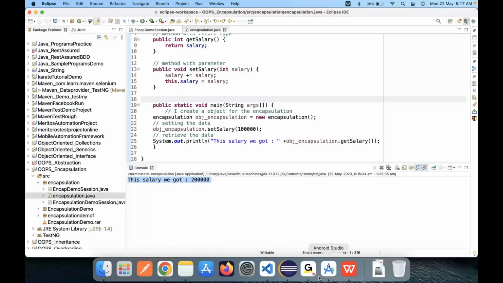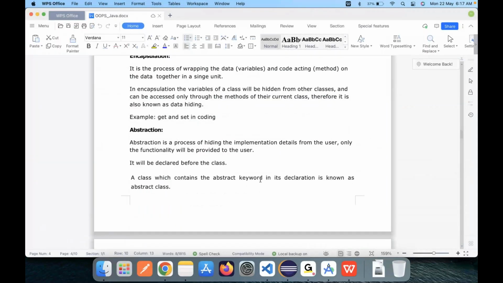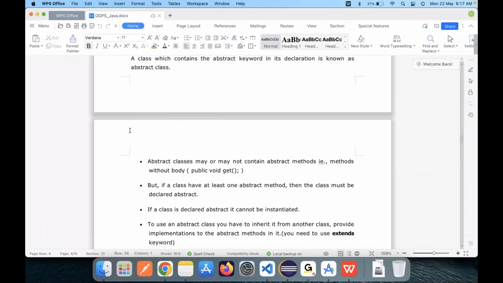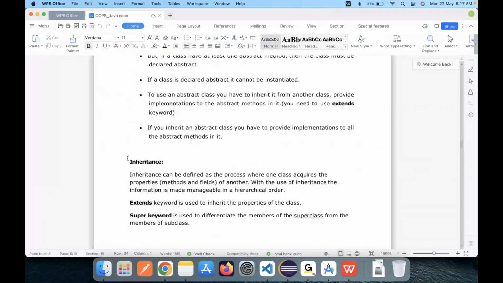Next one, abstraction will come at a later point of time, but in the interest of time, let's have something simple. Let's see inheritance. What does inheritance do? Inheritance can be defined as a process of one class acquiring the properties or the methods of another class. When we speak about one class and another class, it's the relationship between a parent and a child. Whatever the parent class has, the child class will be able to use or consume. Simple as it is.